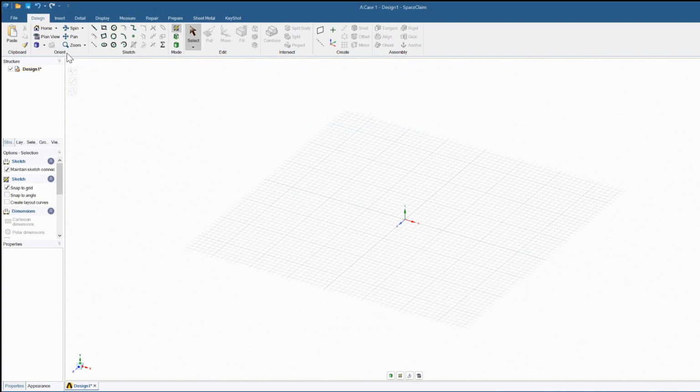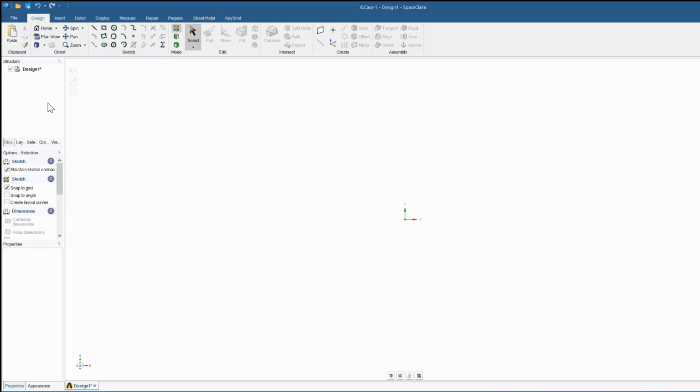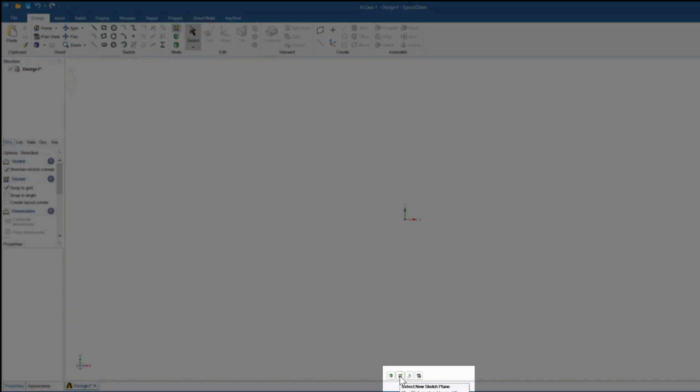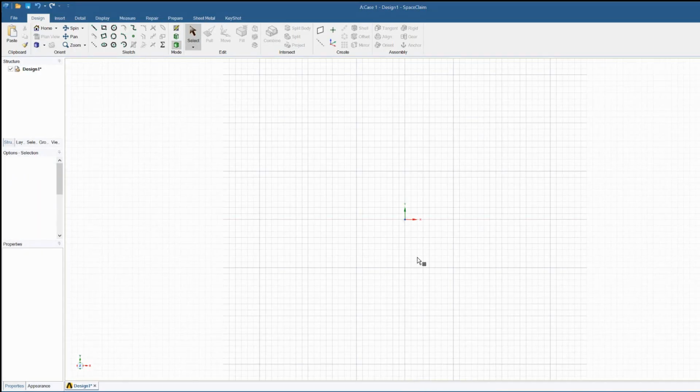From the Orient toolbar on the top left, we're going to select the arrow next to the View selector, which is this blue cube, and then select Front. This will give us a head-on view and the XY axis that we want. On the bottom of the drawing window, select New Sketch Plane. It's a pencil with the graph. And click anywhere in the window to create this XY sketch plane.